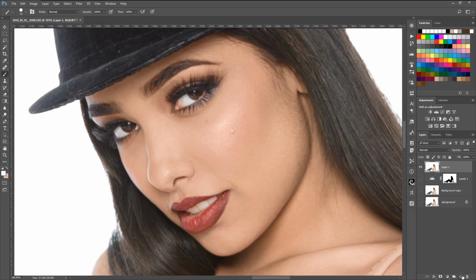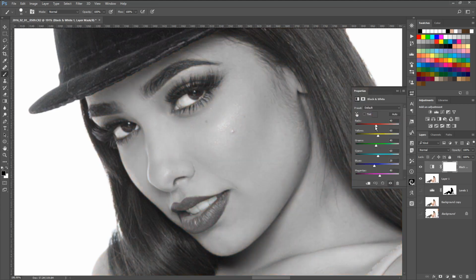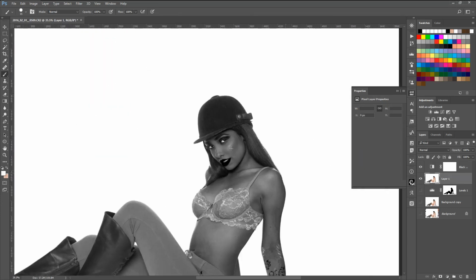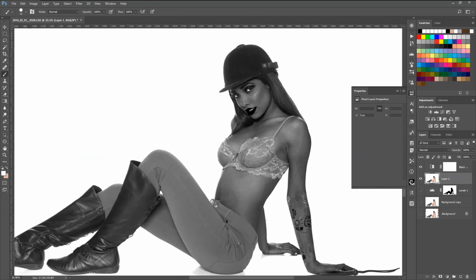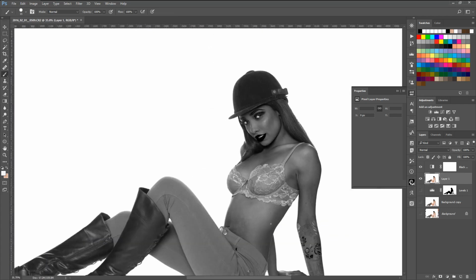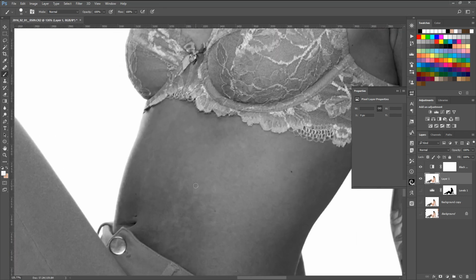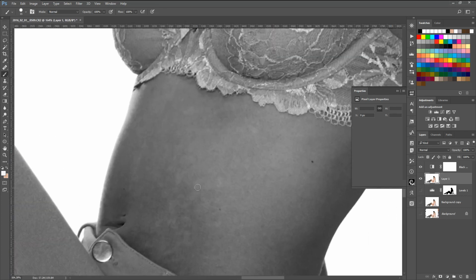All right, from here, I go in and I hit the black and white adjustment. I drop it down, the red's down. And this is the way I edit. I do everything from black and white because you can see everything in black and white. You can see the pox. These are called Chinese pox.